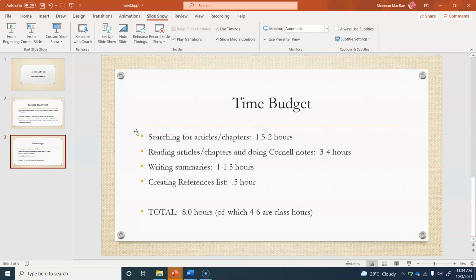Writing summaries, I'm going to recommend will take 1 to about 1.5 hours. Again, it will be easy because you'll have all of your main ideas in your Cornell notes. So it really is just sort of stringing things together and being careful that you're following that strategy. And then creating the references list, I'm thinking should take about 30 minutes. When you add all of this up, this comes to a total of about 8 hours of work. So it's a fairly significant chunk.